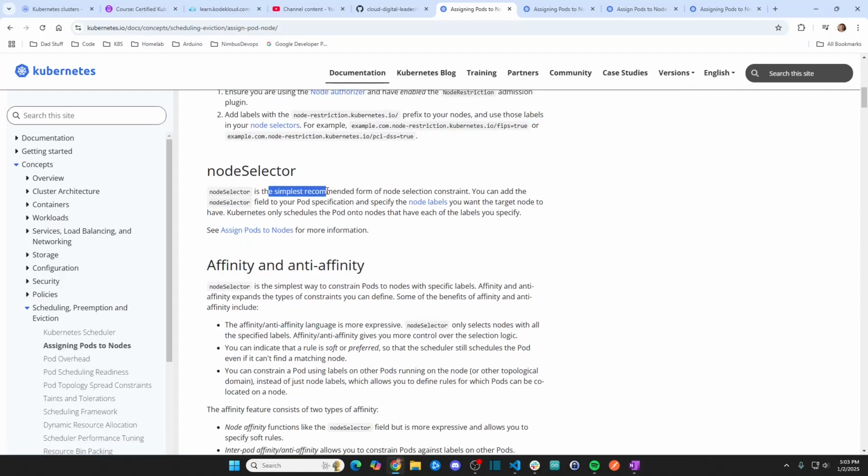Node selector is actually the simplest recommended form of node selection constraint. And all you have to do is specify the node labels on the node and then the node selector, and then it will match the label to the node and simply put the pod on the right node.